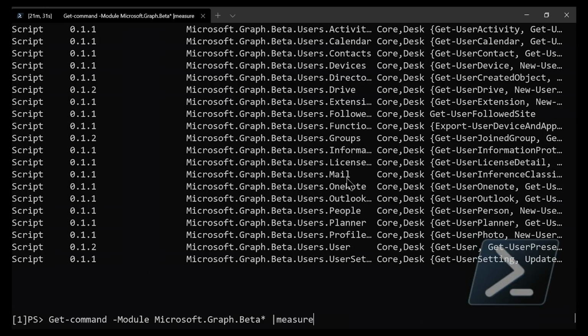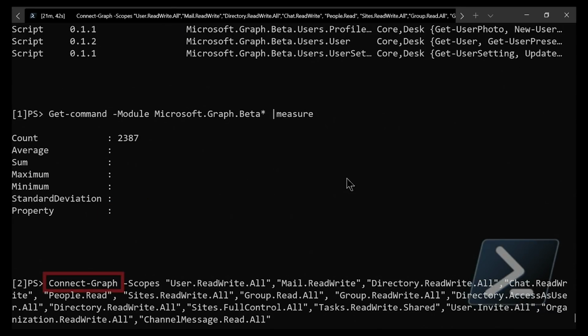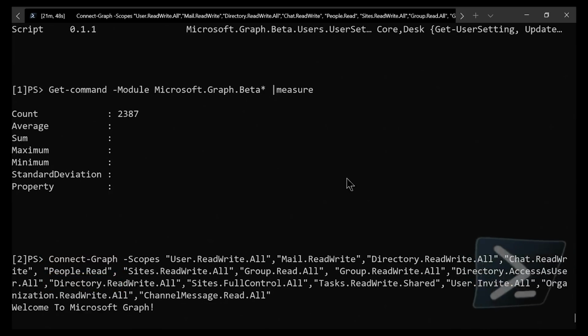Okay, so lots of modules, but how many commands are there? So I'll get all the commands, and there are almost 2,400 commandlets, and we're not done yet. We're still generating some additional commandlets here. Now what I'll do is I'll connect to the graph. When you connect to the graph, you specify the permissions that you want. So I've now connected to the graph.